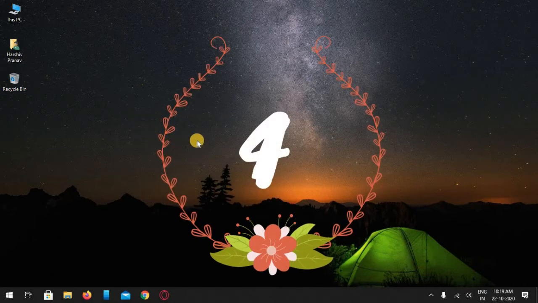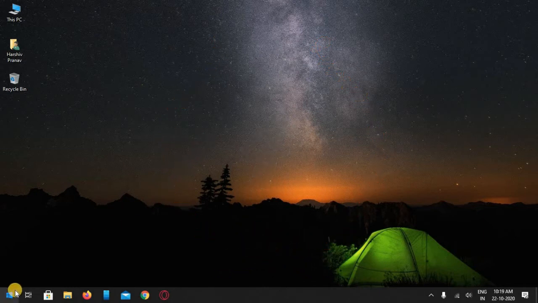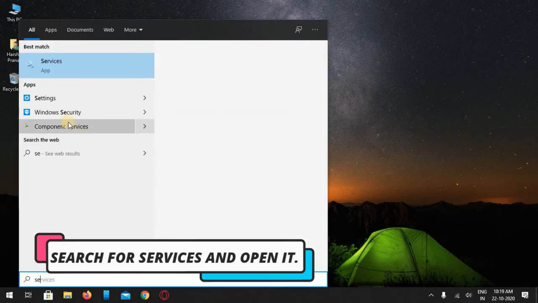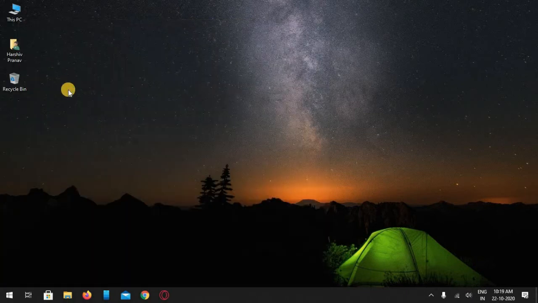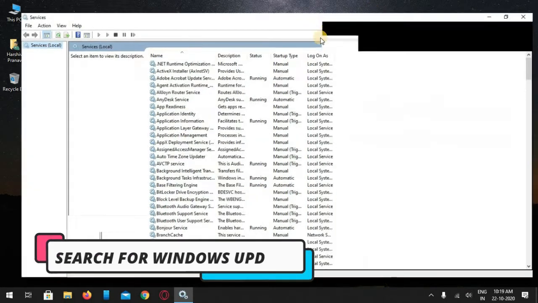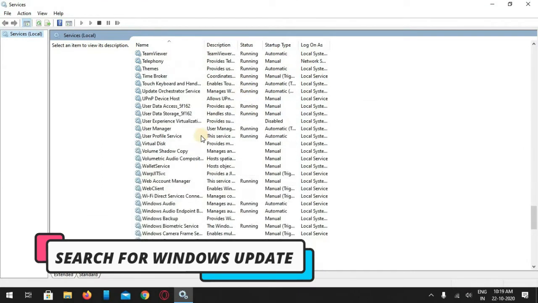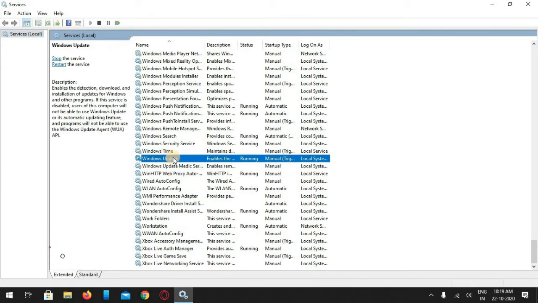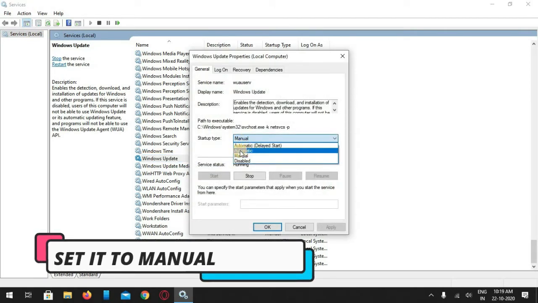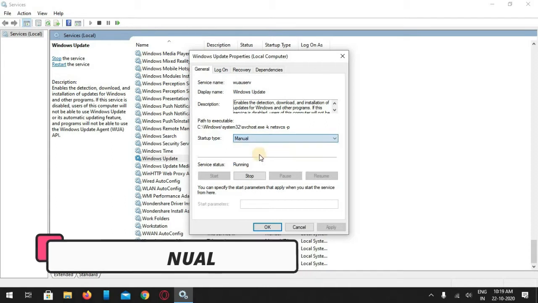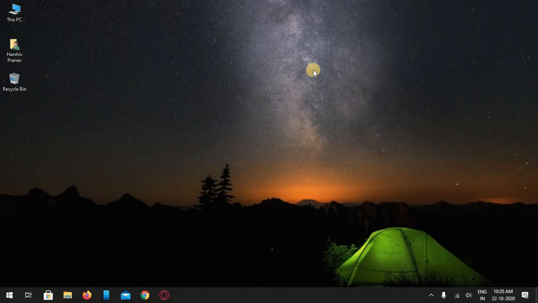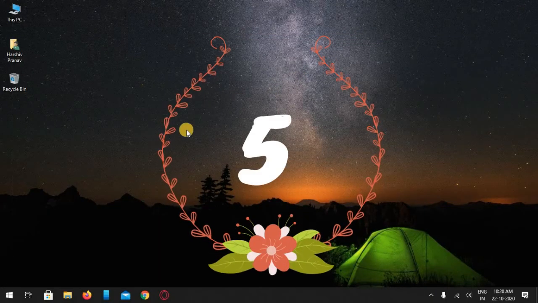Now moving on to tip number 4. Search for services and open it. Now search for Windows Update. As default, it will be in automatic. Set it to manual.